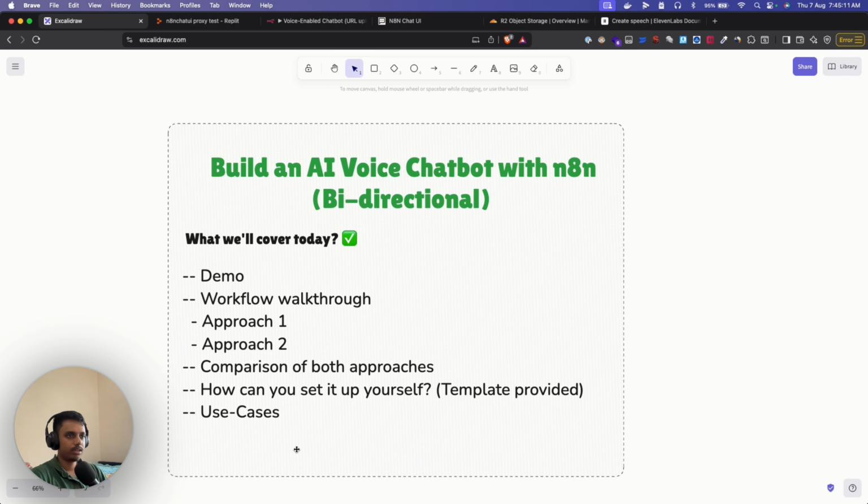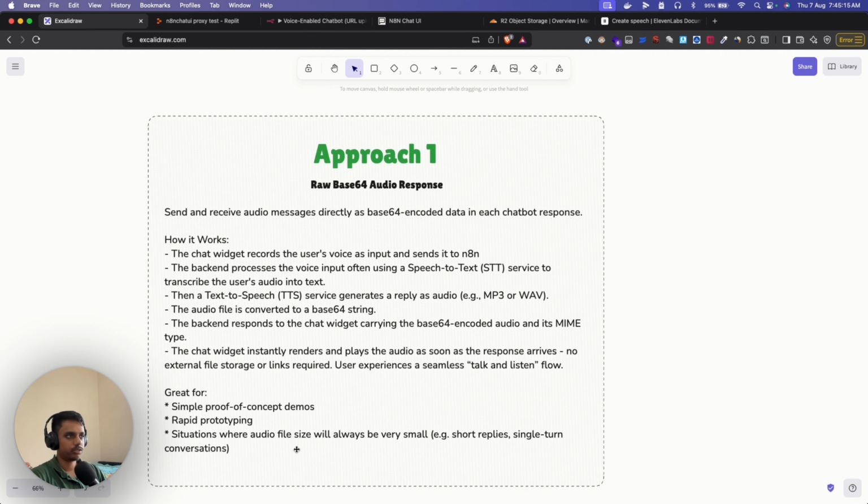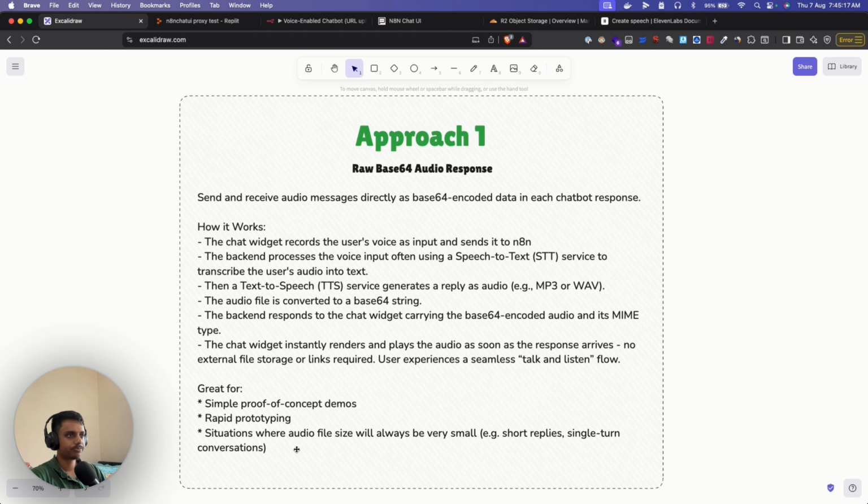So let's begin. So starting from the approach one, the workflow walkthrough of approach one, this one. So what's this approach? So how we do this is we send the raw base64 audio in the response. So this is how it happens. So send and receive audio messages directly as base64 encoded data in each chatbot response. So this is the gist of it, and let me explain how everything works, and I'll show you how it looks like in the n8n dashboard.